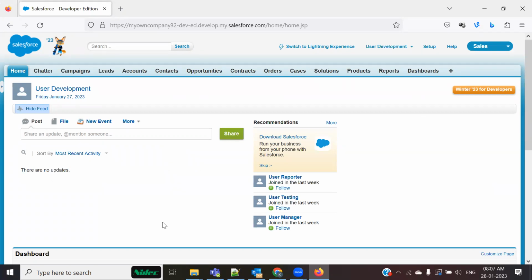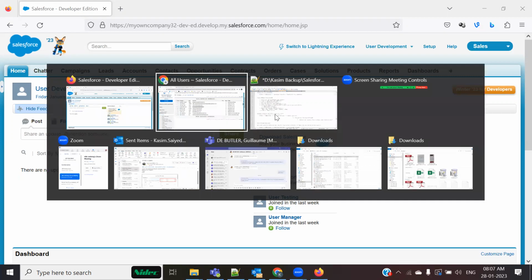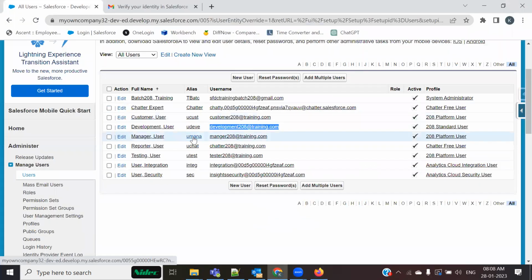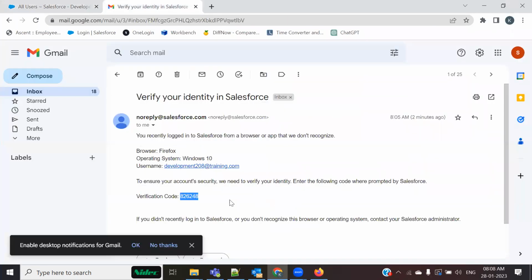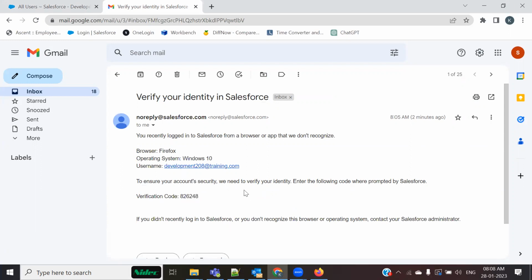And when you try to make a login with another account, with another browser, as you have seen, Salesforce would always issue a verification code for the first time. So whenever you make a login, a verification code would be generated. I'm going to give it to you. No problem.